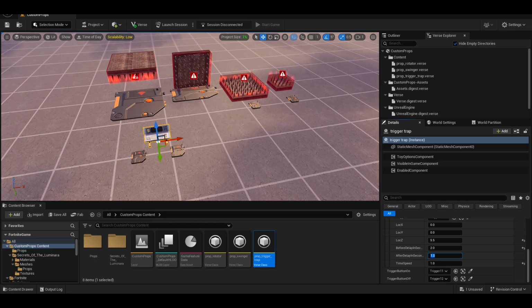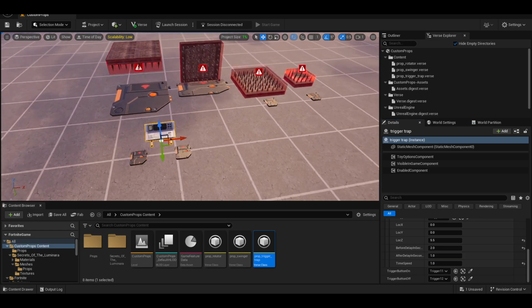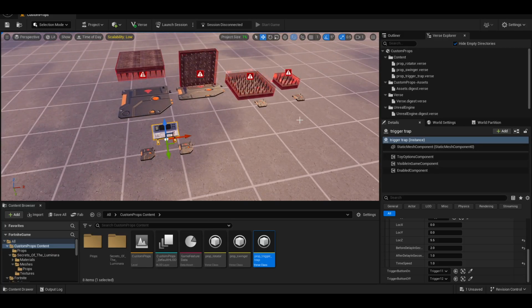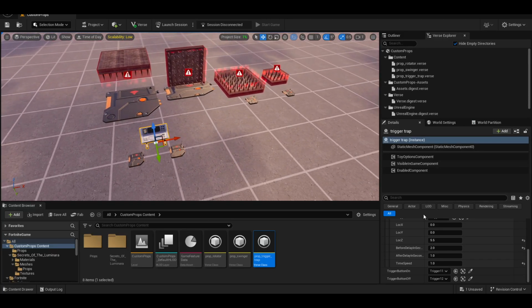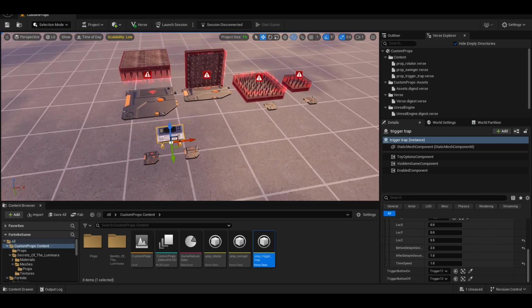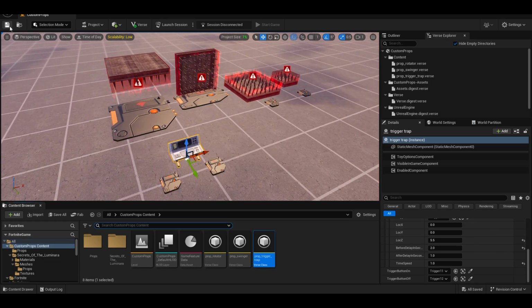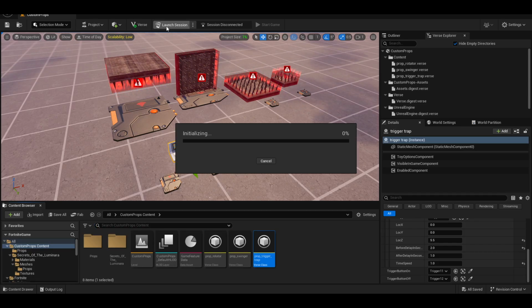Right? Is that correct? Yeah. Then it will trigger again, and then wait for 2 seconds, and then go down. Then trigger again for 1 second, and back and forth. I think. Yeah. Let's try this. Save everything. Launch your session.